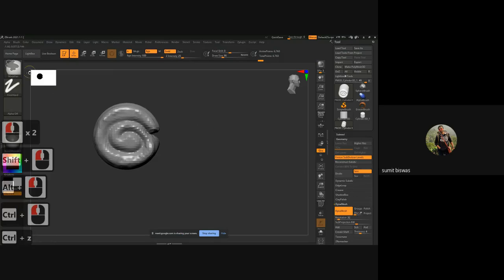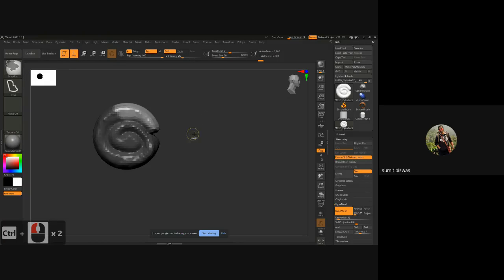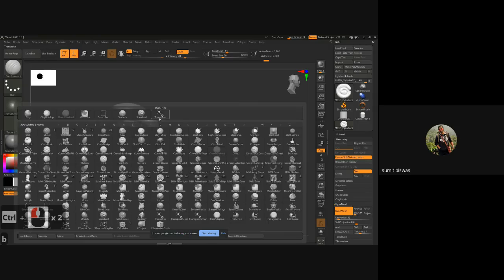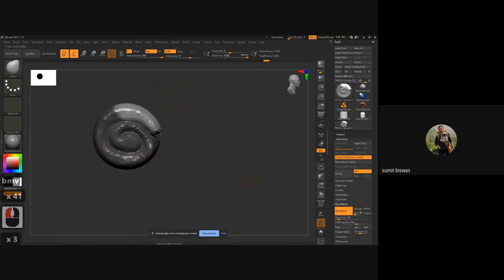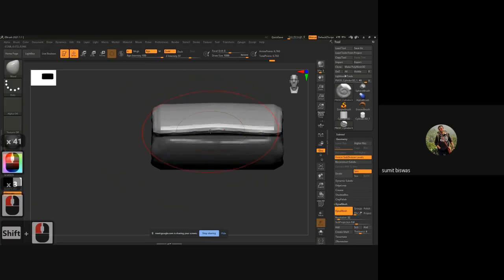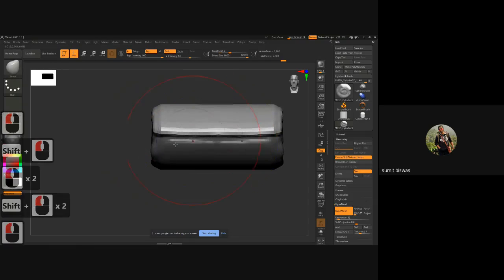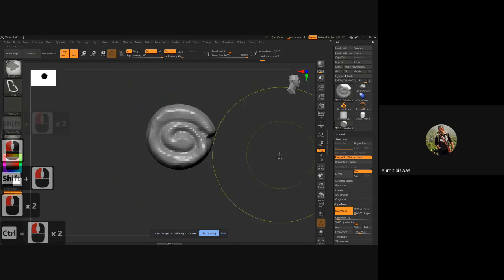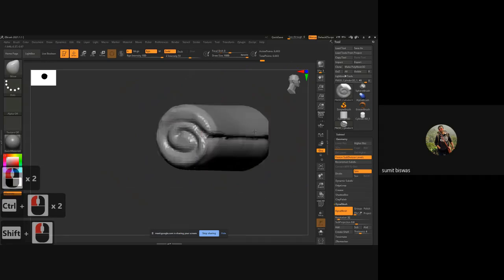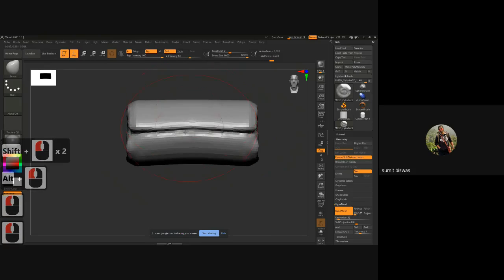Or I can select lasso, converted, DNB, increase the brush size, create this fold really nicely. That overlap thing is very important. It should look like an overlap. Then slightly bend.